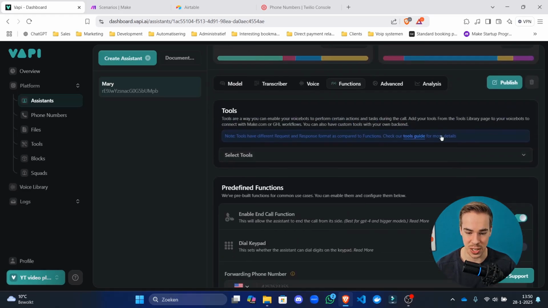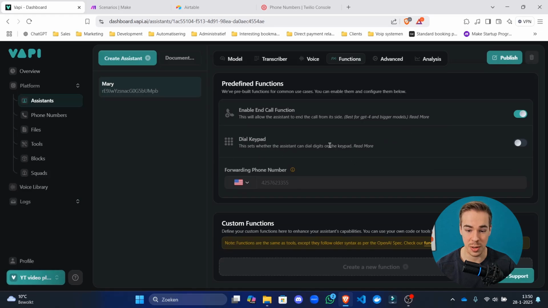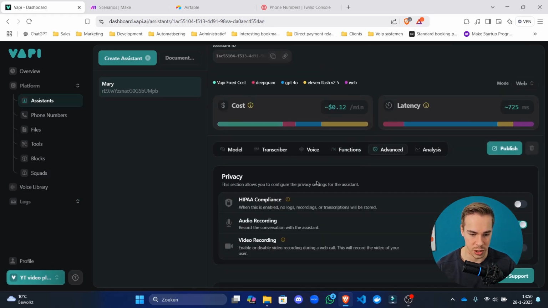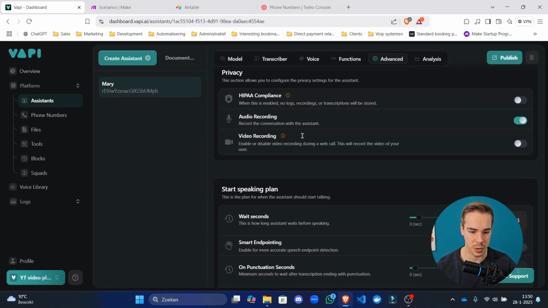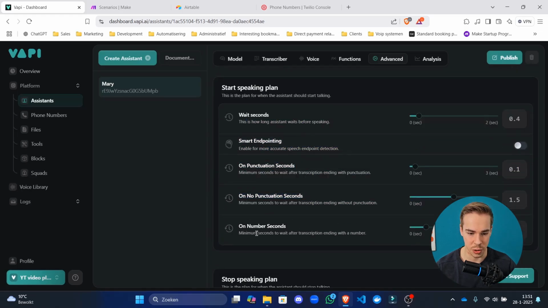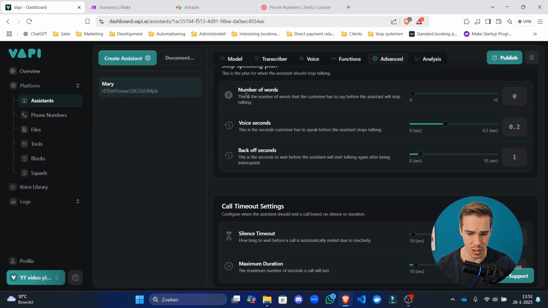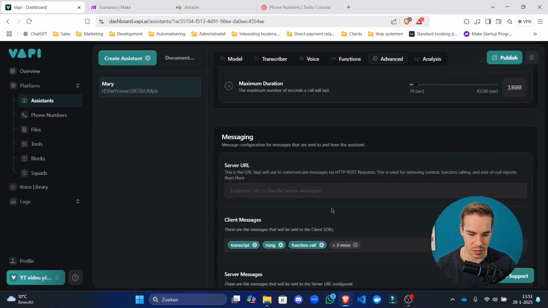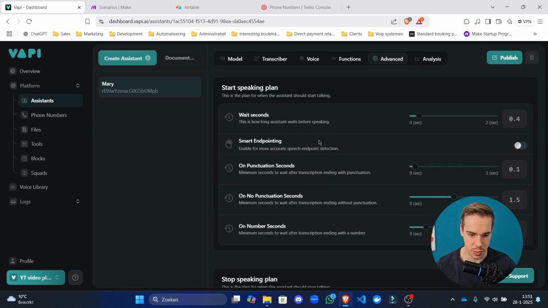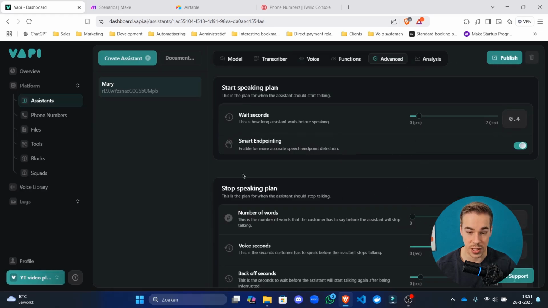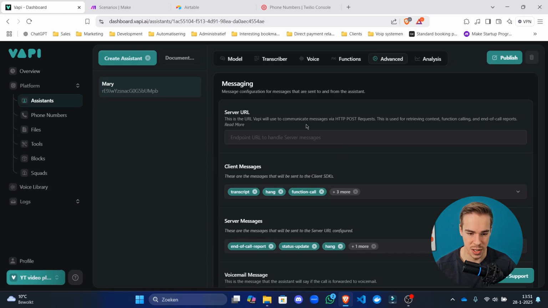All right, so that's something that we've now turned on. Dial keypad is something I'm going to make a video on in the future. Audio recording, we're going to turn that on just for reviewing our agent later. Don't change any of these, but I do like to turn on smart endpointing right here. It takes care of most of those settings.